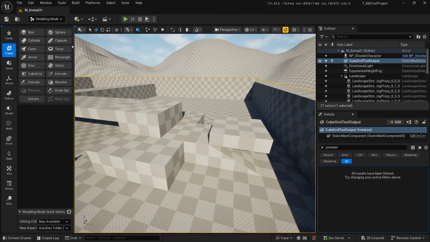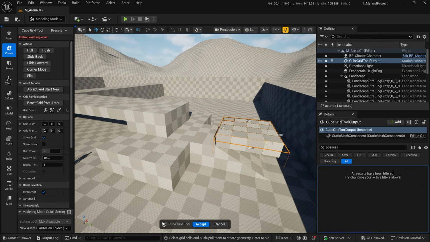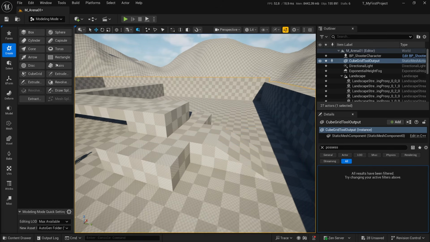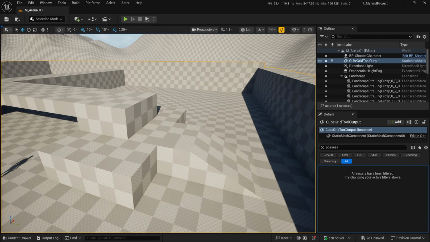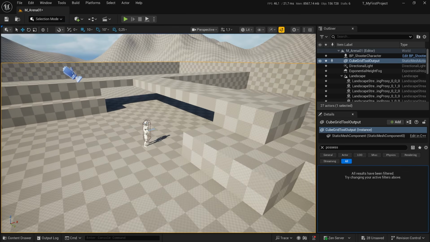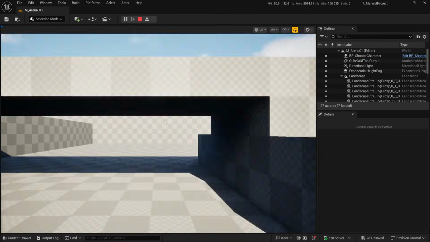And here I have a little issue. I'm going to go back to the modeling tools. Shift 5 is the shortcut. Cube grid, and let me just delete this. Accept. Selection is Shift 1. And now, when we press play, because we are auto possessing this character, we can actually play it.